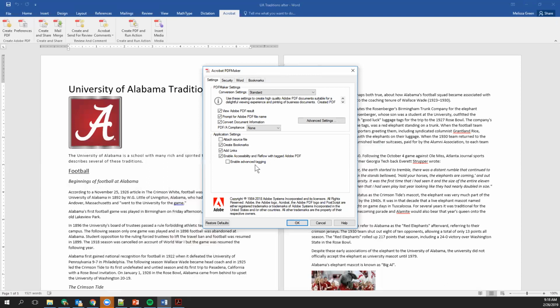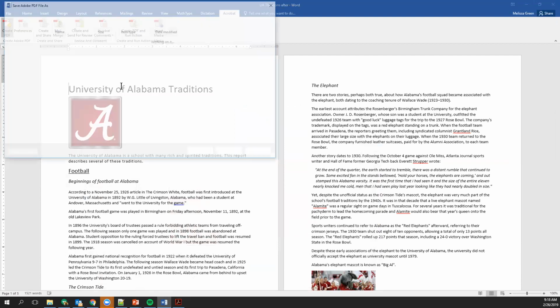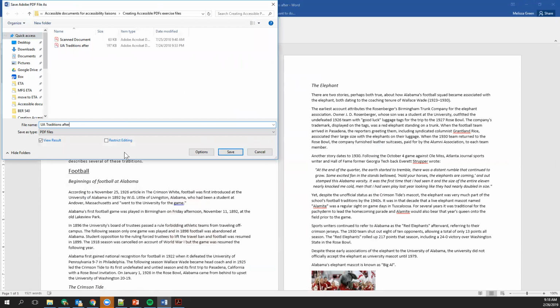So once you've ensured that Enable Accessibility and Reflow with Tagged Adobe PDF is selected, you can click OK, and that defines your preferences for how the PDF file is going to be created. Those settings should stick, as I said, and you shouldn't have to check or change them each time you create a PDF from Office. To generate the PDF file, I'm going to click on the Create PDF button. I'm going to make sure that the file has a descriptive name, and then I'm paying attention to where I'm saving it. And I'm going to go ahead and save that now. I already have a version of this here, so I'm just adding a number 2 to distinguish between the two.